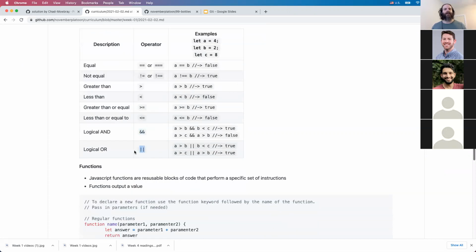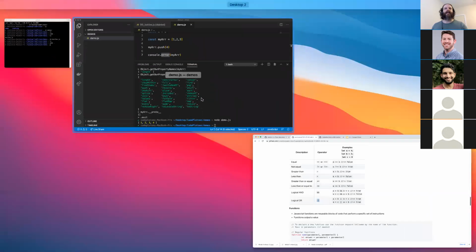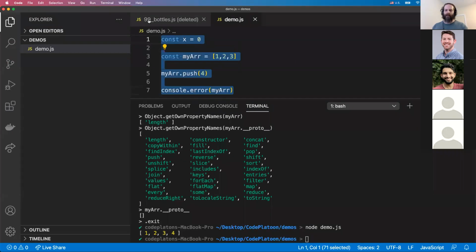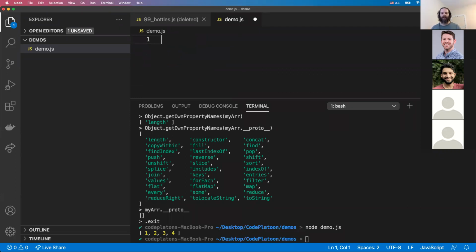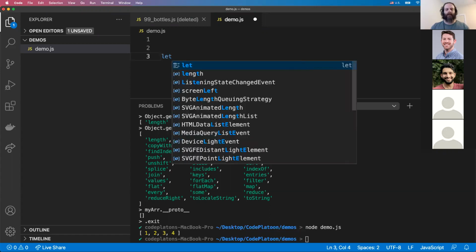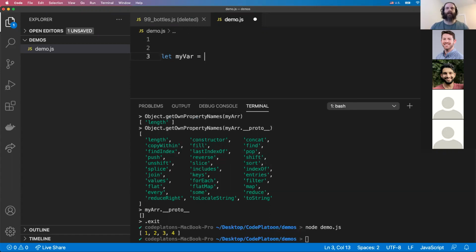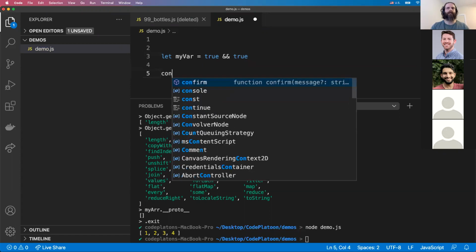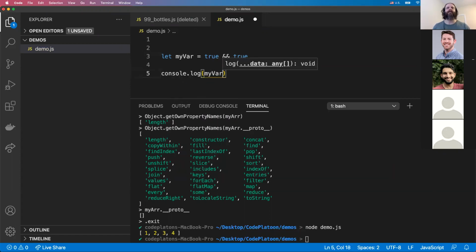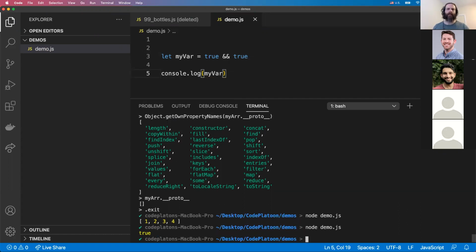We have logical and, or. So I just want to show you this real quick. There are cases where you might want to declare a variable and then have it equal either one thing or another, depending on some other thing. So you can basically create a variable and then conditionally give it a value depending on what's going on. So let myVar equal, and I will do true and true. You run the file, and that is true.